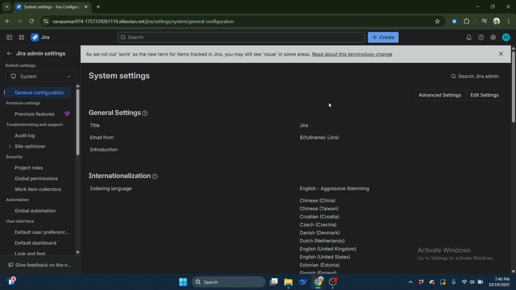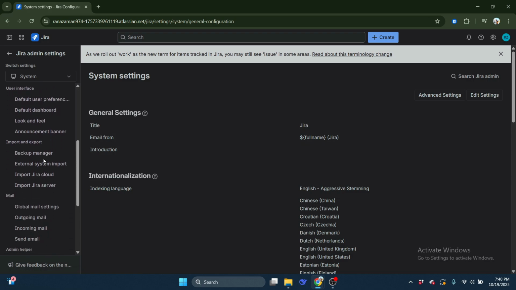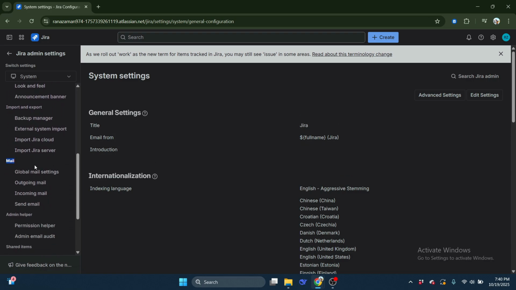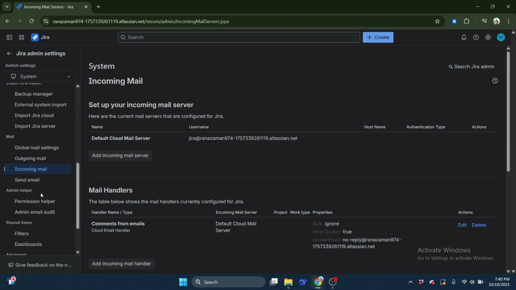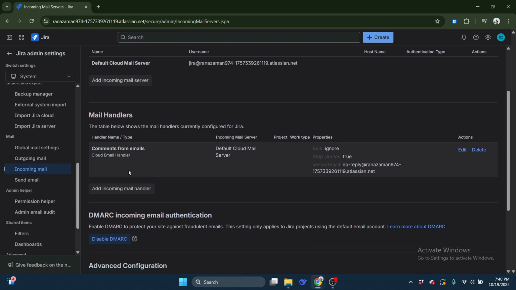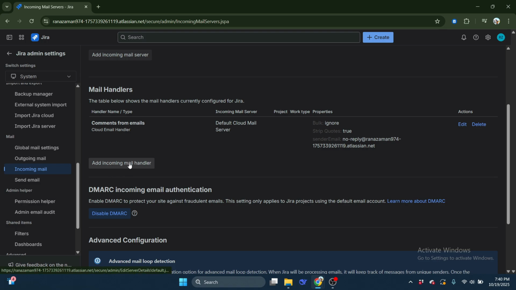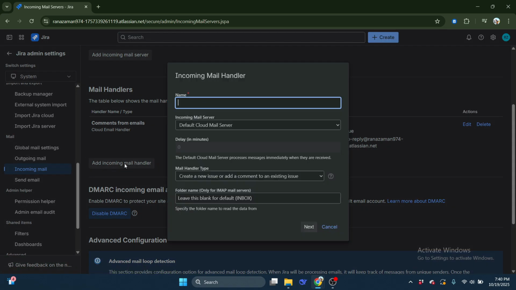Now, scroll down until you find the section titled Mail Settings. Inside that section, you'll see an option called Incoming Mail. Click on it. This is where Jira manages and organizes the emails it receives. Next, look for the option that says Add Incoming Mail Handler and click on it.